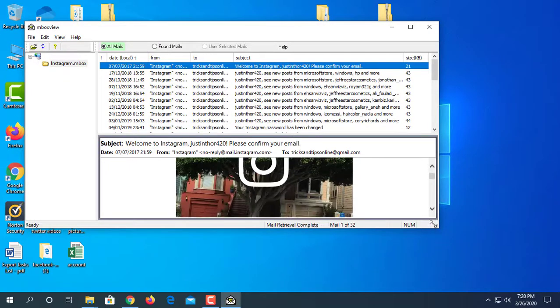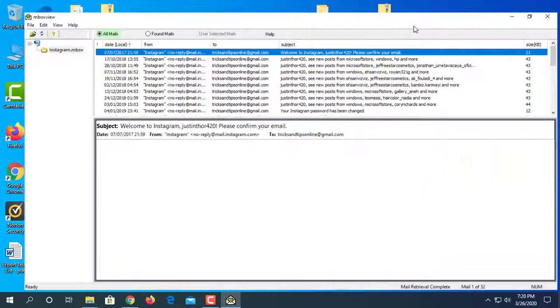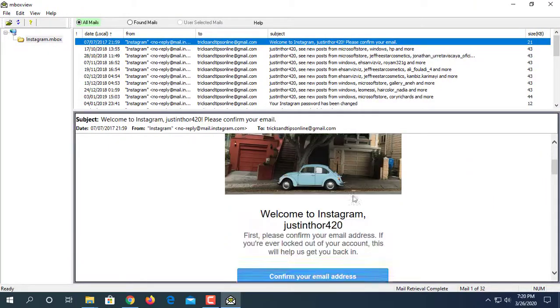All email is here, click one. And the mail content shows in the box below. Alright. These are the tricks.